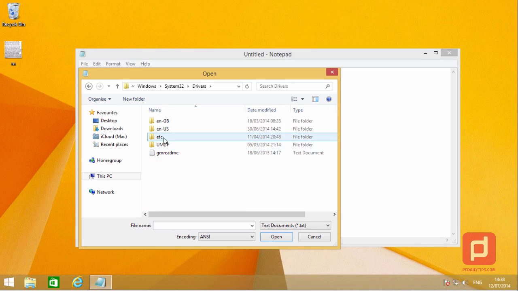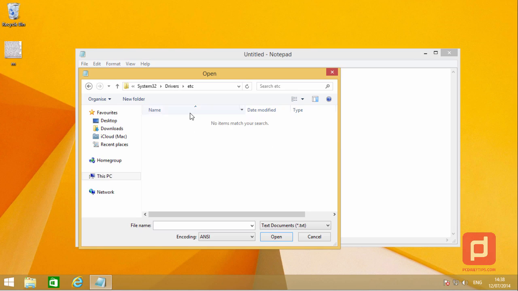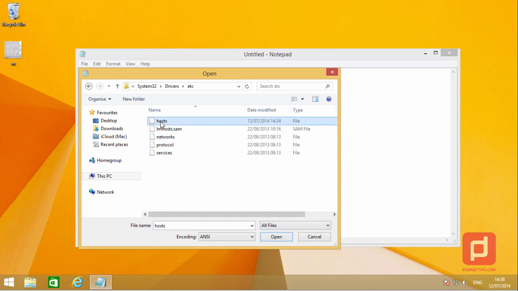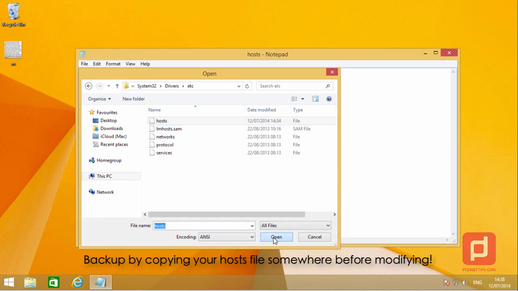Double click it and you see the etc folder, and then double click it, and it might be empty like this. So when you see something like this, you go to this drop down menu and make sure that it's on all files. Select all files and it will show you the host file, and after that select that file and then click on open.